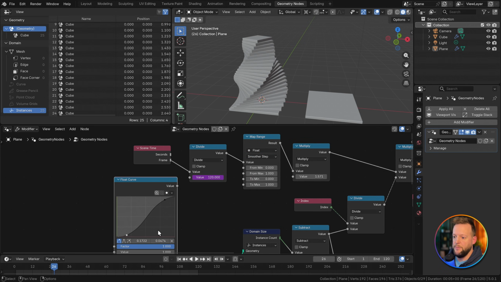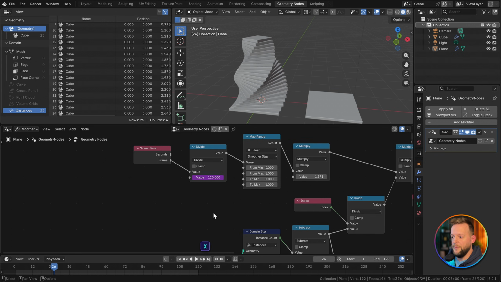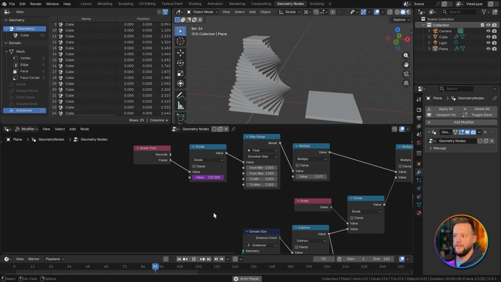And smoother step is even smoother. So it looks more like that. It's more of a vertical line in the middle and a more gradual ease at the start and at the end. So we can leave that at smoother step and go back to the animation. And now it gives it this accelerating feel at the start and a decelerating feel at the end. And then it just loops.